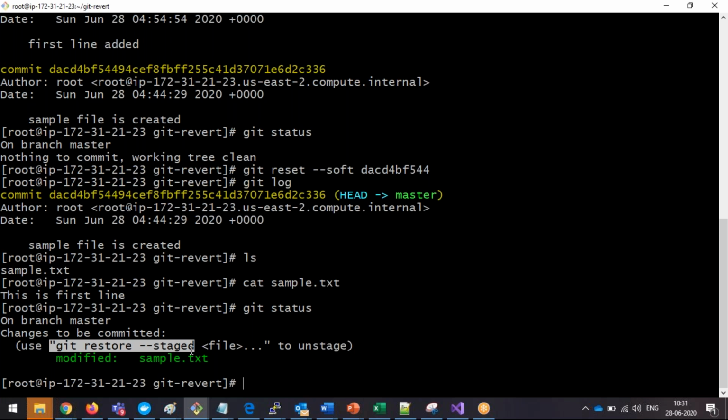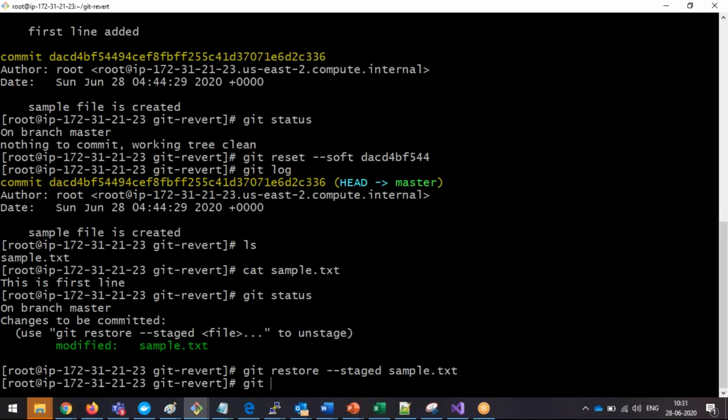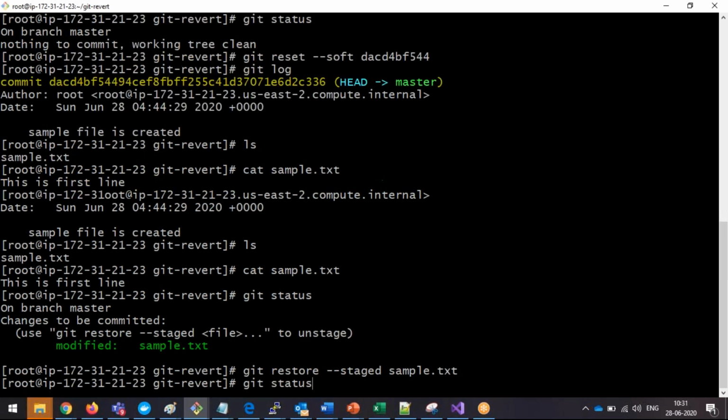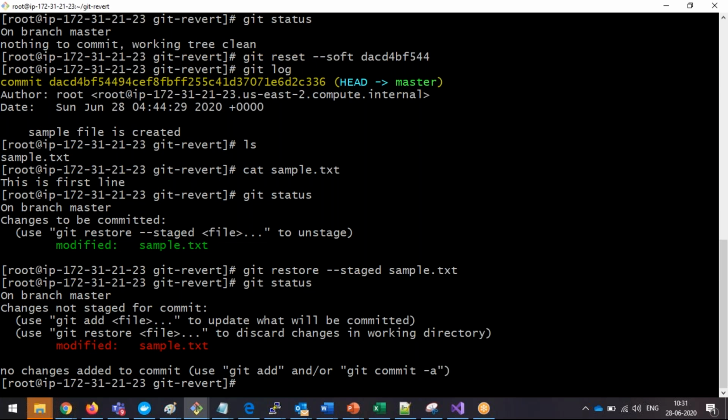From stage 2, again, your choice, you want to go forward or you want to go backward, right? If I want to go backward, then simply again run the command git restore --staged sample.txt. Now it will move to stage 1. So if I see the status, now I can see the red color, then again move forward or move backward.